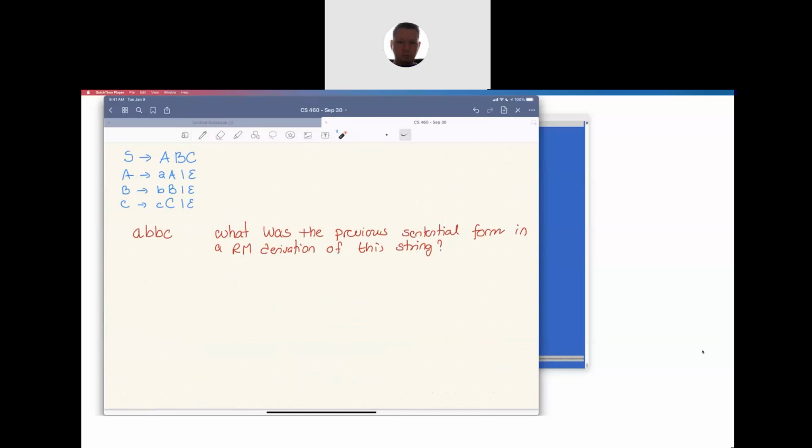Right. So the answer was A, B, B, C. Right. So by using A goes to epsilon backwards, right?